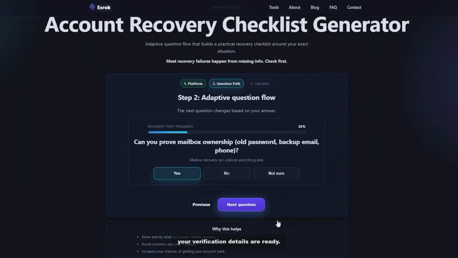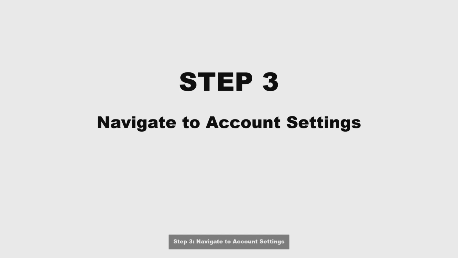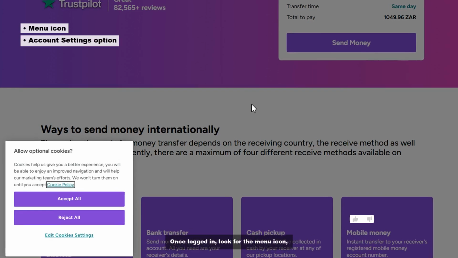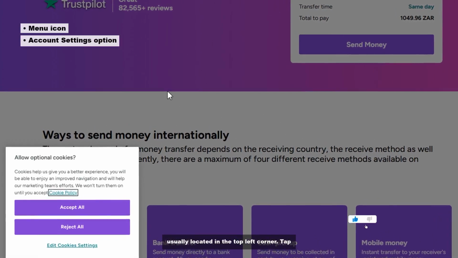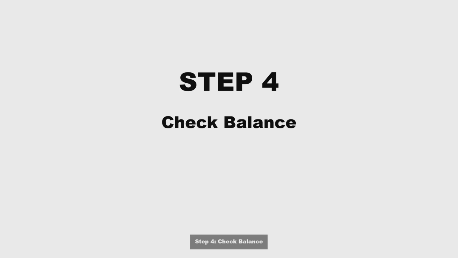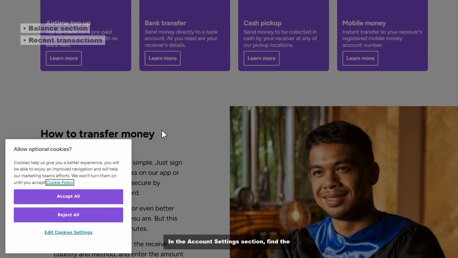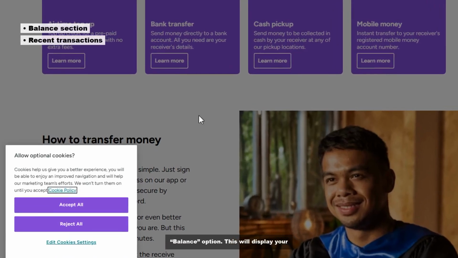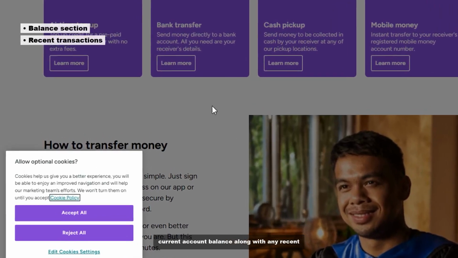Step 3. Navigate to account settings. Once logged in, look for the menu icon, usually located in the top left corner. Tap on it, then select Account Settings. Step 4. Check Balance. In the Account Settings section, find the Balance option. This will display your current account balance along with any recent transactions.